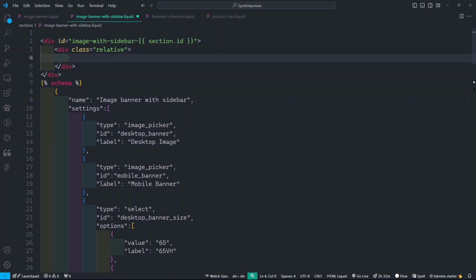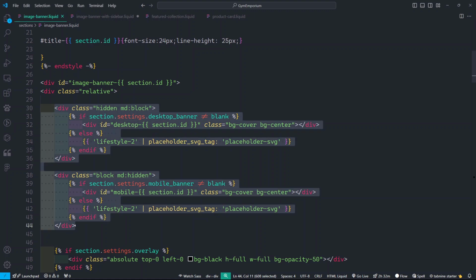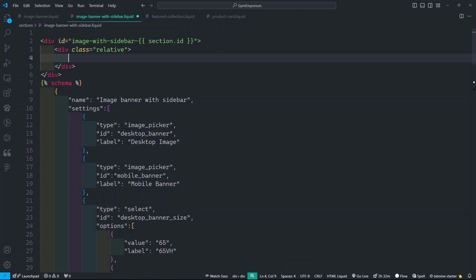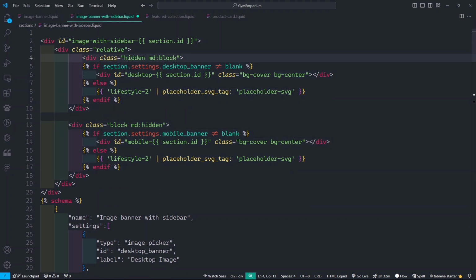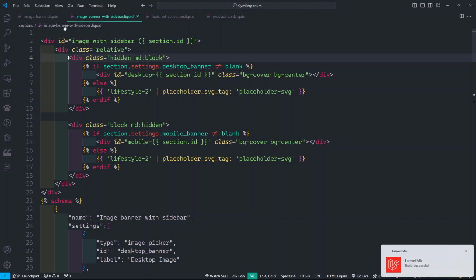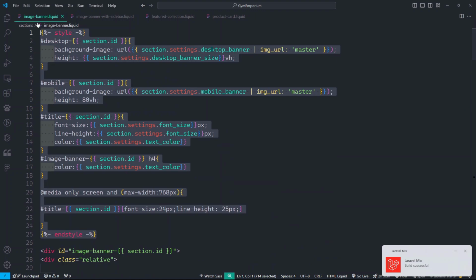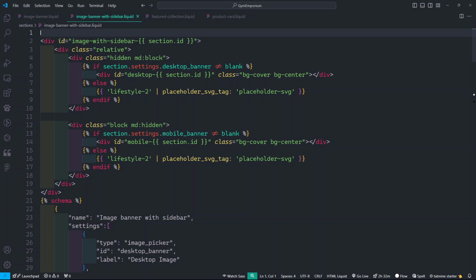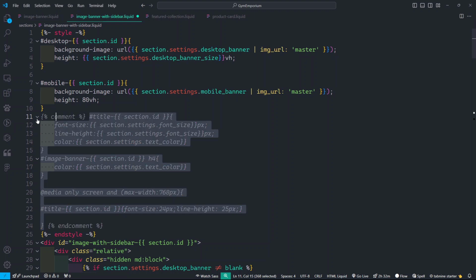Now from our image banner, let's copy this code snippet. Because our IDs, desktop banner, mobile banner, desktop banner size are the same as image banner, we can reuse this code. So let's rearrange this and hit save. Now also copy the style section and paste that here. Okay, so for now, just comment this.